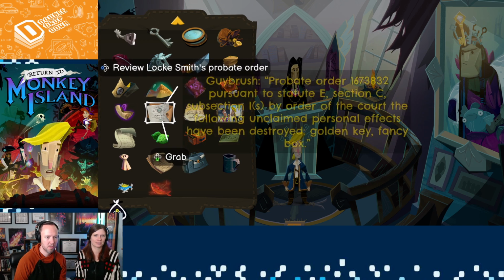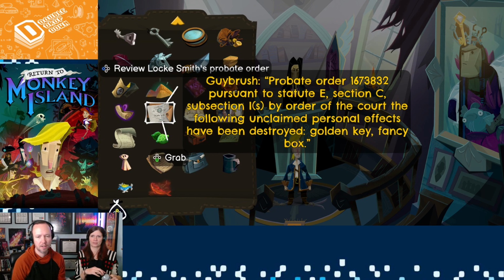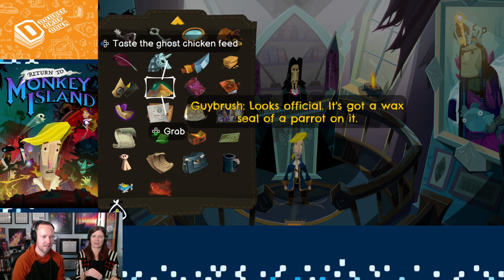Smith's probate order. Probate order 1673832, pursuant to Statute E, Section C, Subsection IS. By order of the court, the following unclaimed personal effects have been destroyed. Golden key, fancy box. Looks official. It's got a wax seal of a parrot on it.